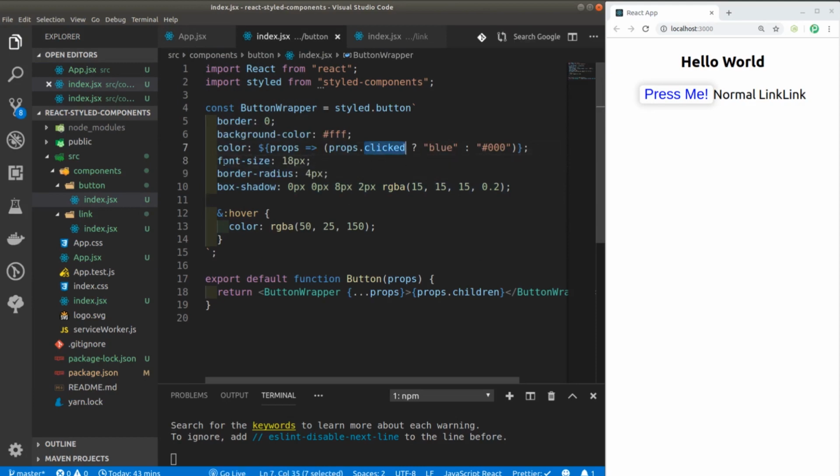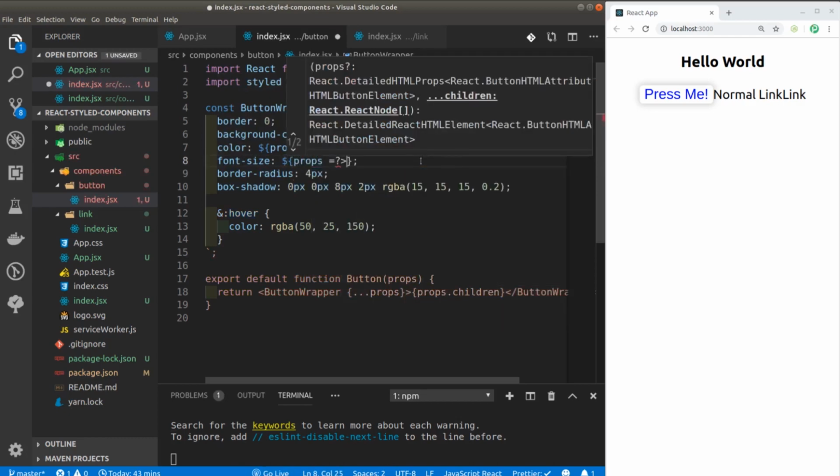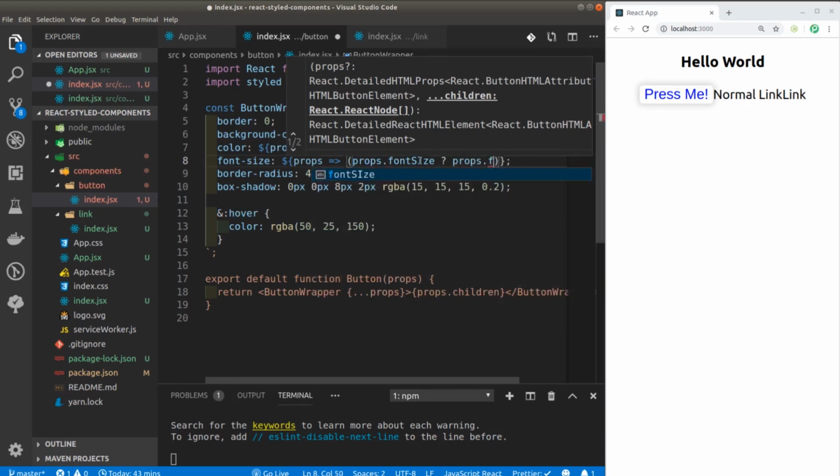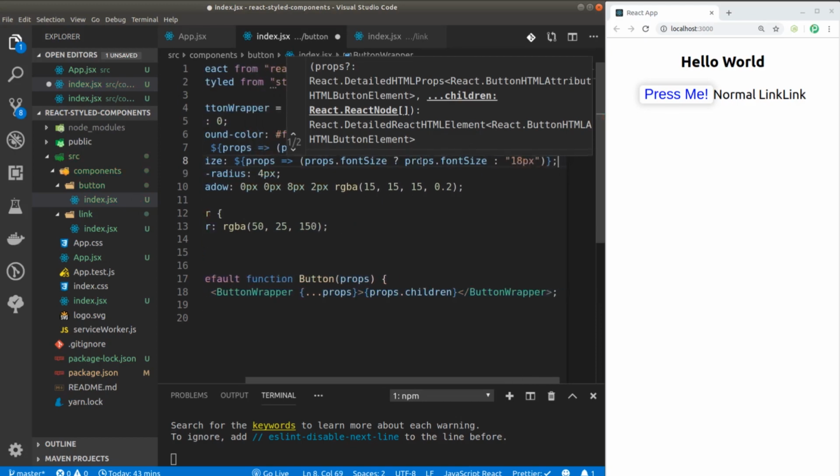You've got props in here, you can have props for the font size, and if you want to apply a custom font size, for example, we're going to be simply returning, if you want, props.fontSize. So if we've got a custom font size, what we can do is use props.fontSize, so we just apply the font size that we pass in. Otherwise, we're just going to use 18 pixels as always.